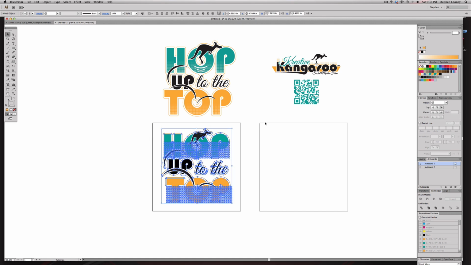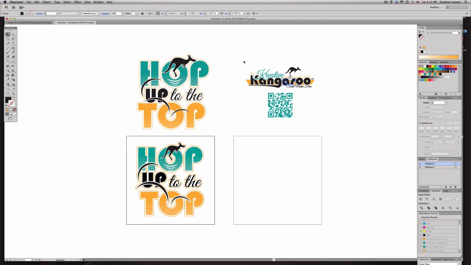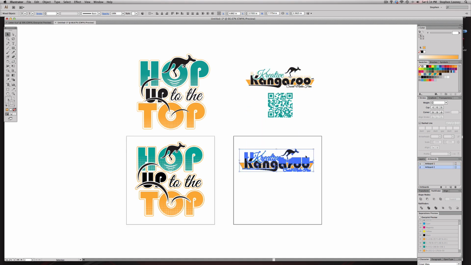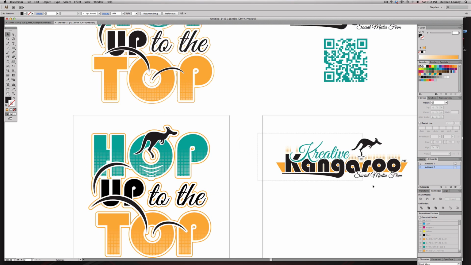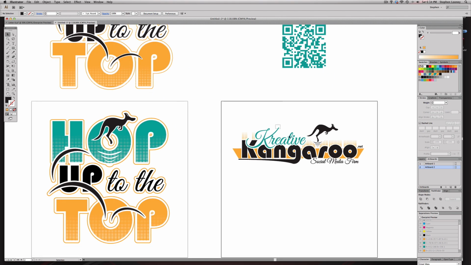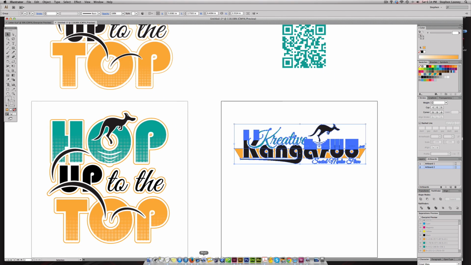So let's move on to the next side, which is very simple. You're just going to take your Kreative Kangaroo logo, and if you don't know how to design it, you're going to design it in our Logo Design Bootcamp tutorial, and we're just going to move this up here, down here for a little bit for right now. And I actually changed some colors based on the last logo. I made them single colors as opposed to gradients because that's going to be better for print in the end, of course.